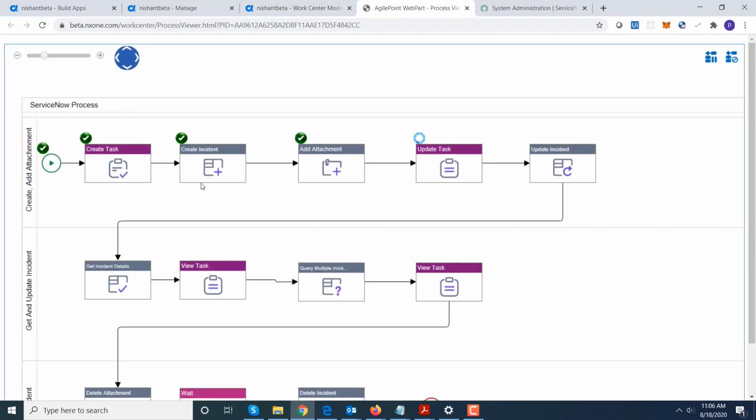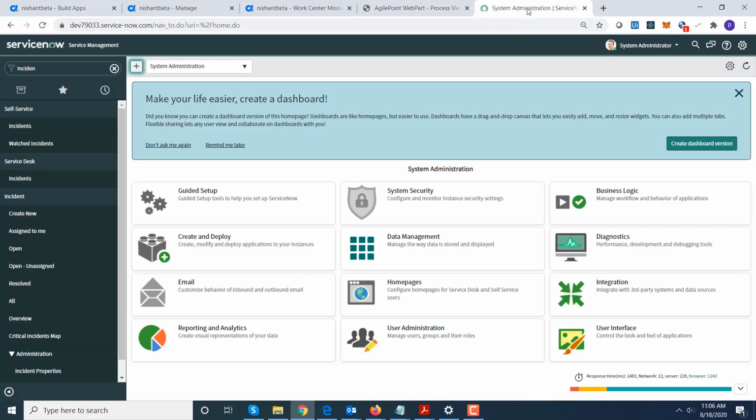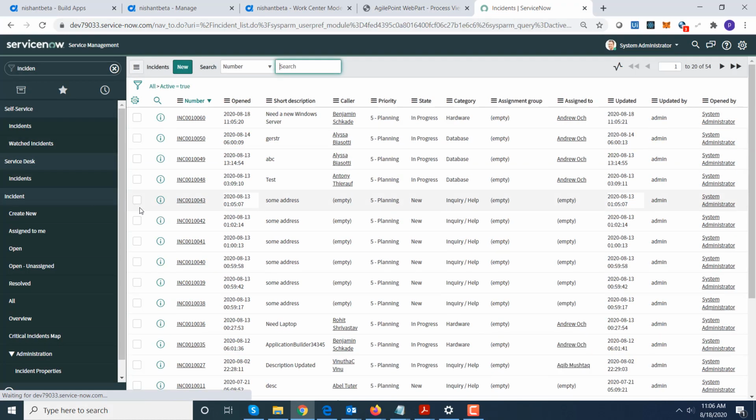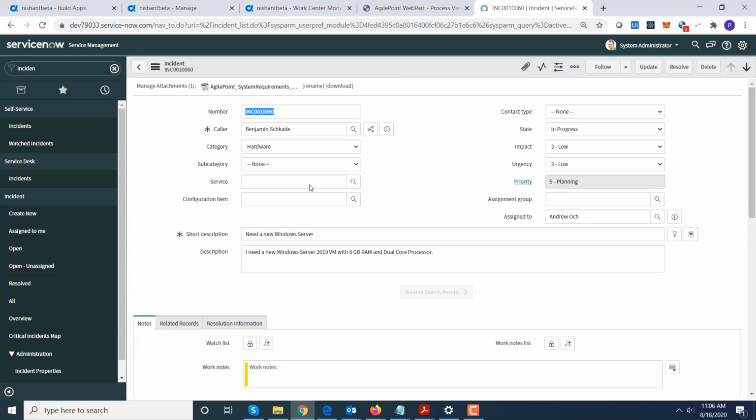I'm going to click on it, and I can see the process viewer, and I can see that these activities have already been executed. So if I switch back to ServiceNow in this case and search for incident under service desk, there's an incident created over here with all the details which I selected. So the caller is Benjamin, and the description, as you can see, is the same as what I entered on the screen. And there is an attachment over here called AgilePoint system requirement.